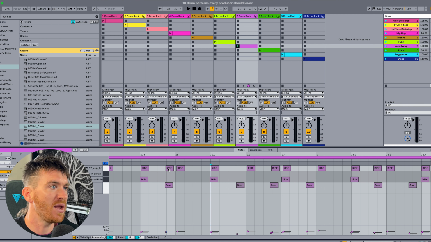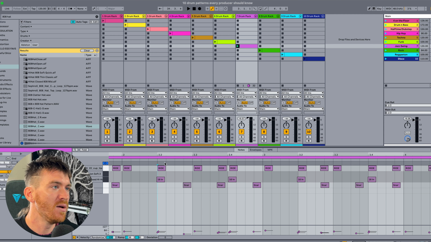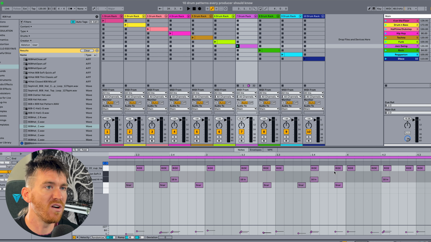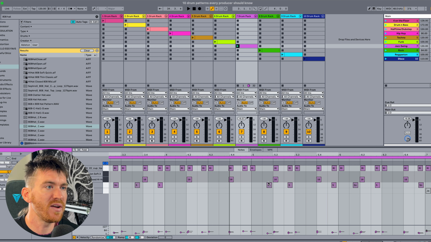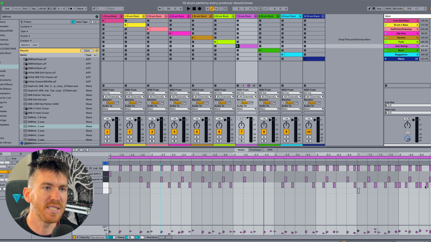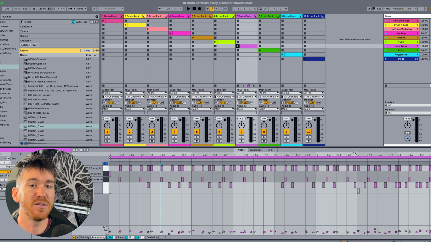We've got one in beat 4 of measure 1, beat 2, 3, and 4 of measure 2, 2, 3, and 4 of measure 3, and just a little bit of variation here in measure 5. We've got a little more variation here in the second half, a bit of a busier snare pattern.